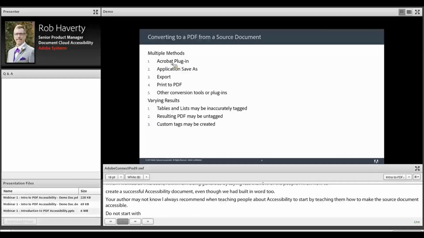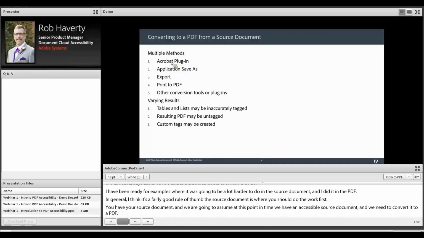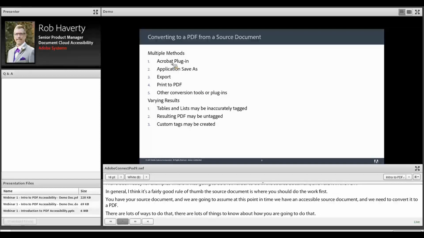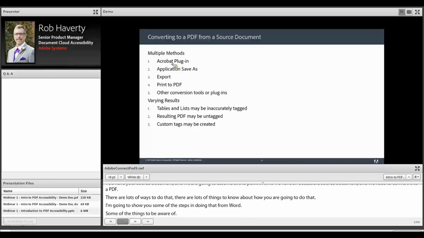All right, so you have your source document, and we're going to assume at this point in time that we have an accessible source document, and we need to convert it to a PDF. There are lots of ways to do that, and there are lots of things to know about how you're going to do that. And I'm going to show you some of the steps in doing that from Word. So some of the things to be aware of: for some products like Microsoft Office, Acrobat has actually created a plugin where we are using our interpretation of the PDF UA standard to convert from a Word document into an accessible PDF document.